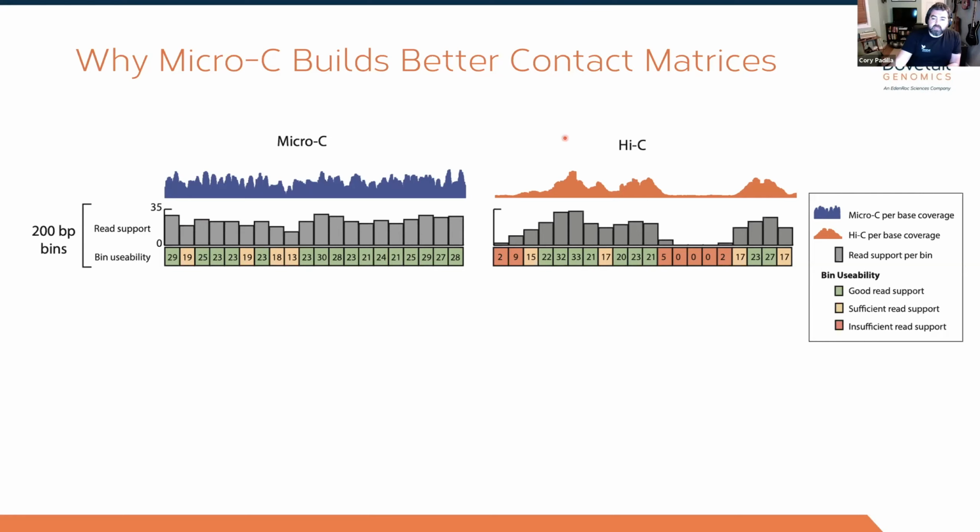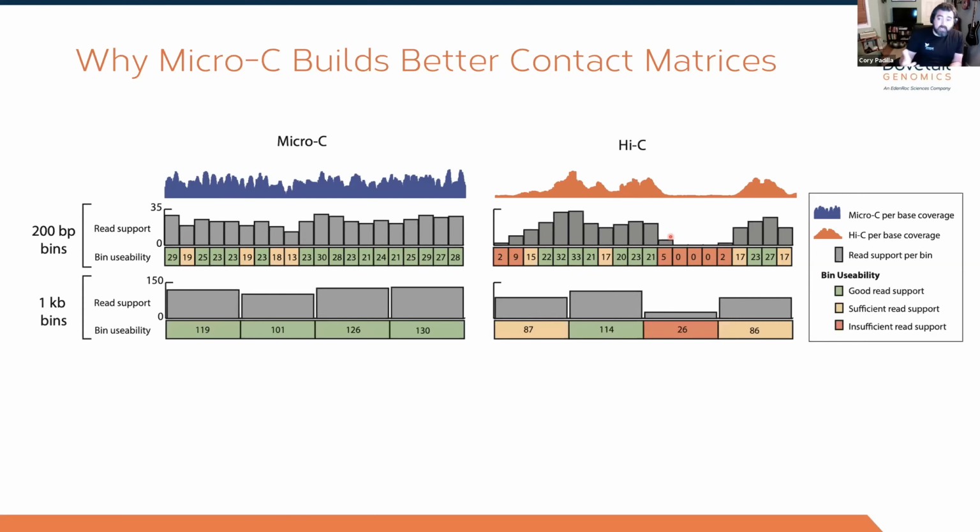Now, when we compare that to Hi-C, we see this over-enrichment here, but we also see this complete lack of coverage here. So in order to get around this, typically what you do is you build bigger bins to try to rescue some of these fragments that don't have coverage into a bigger bin size. So let's do that. Let's make 1 kb bins. So now we look here and we see that across the board, the micro-C coverage, each bin has enough coverage to really be included into a contact matrix.